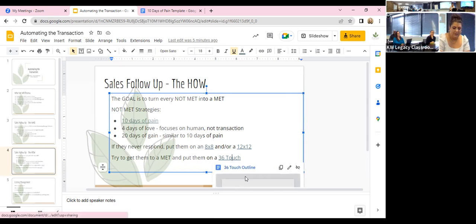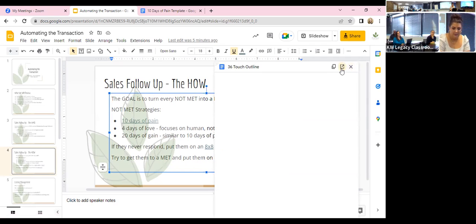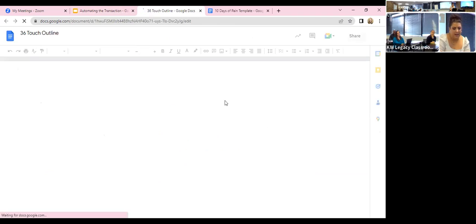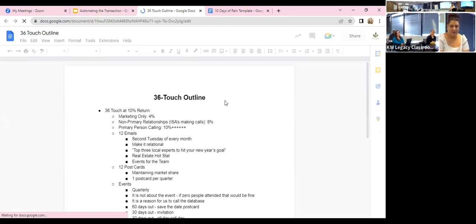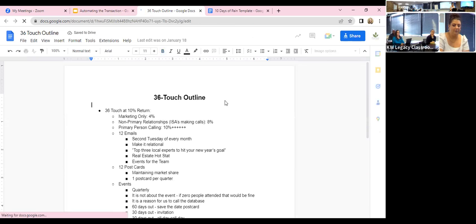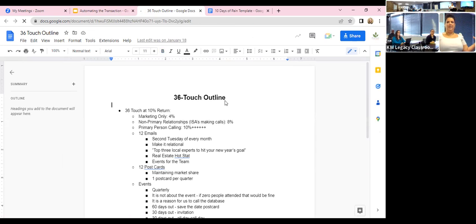And the 36 touch is actually not as painful as some people may think. So I've got a 36 touch outline here. For a 10% return, you're going to want to do all of these, right? So what does that mean? It means if you've got 500 people in your database and you're doing all of these steps, you should be able to guarantee yourself 50 transactions at the end of the year, right? 10% return on your database.